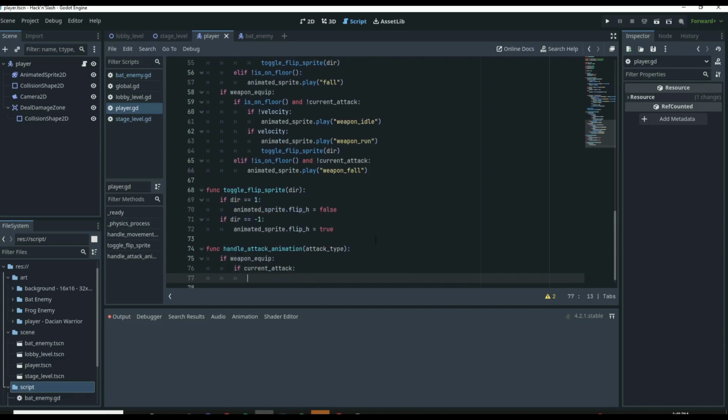These are just double checking to make sure everything's correct, right? Just so we don't have any bugs. We can say var animation. We can create our animation, and our animation is going to equal something.